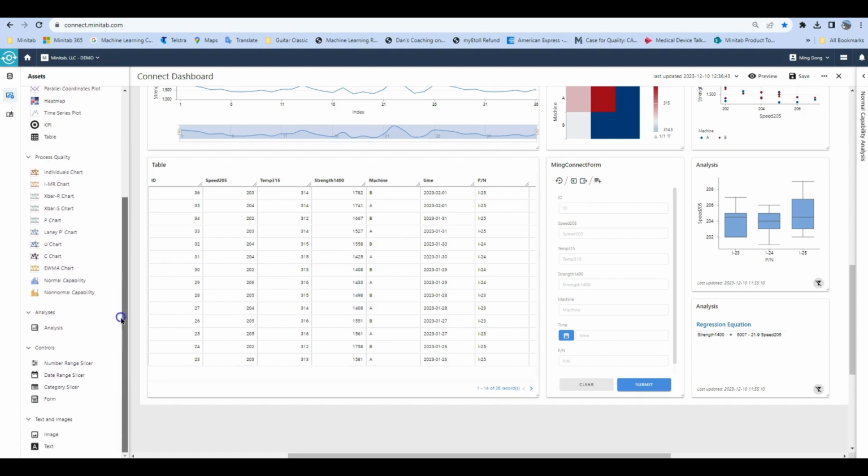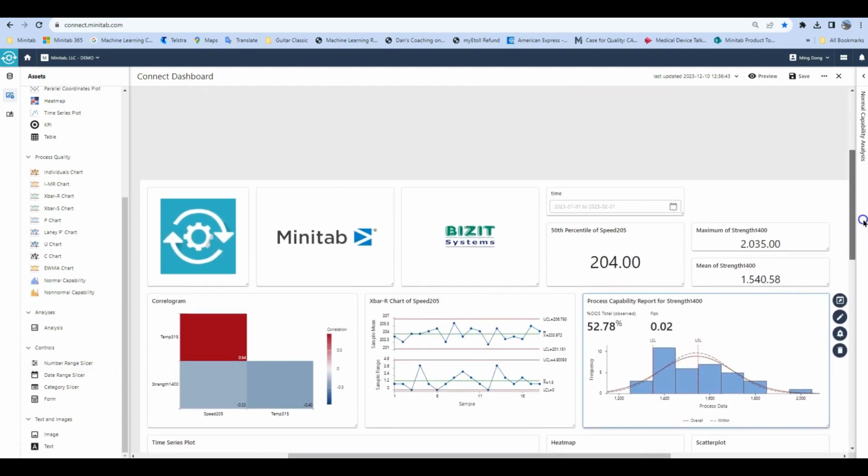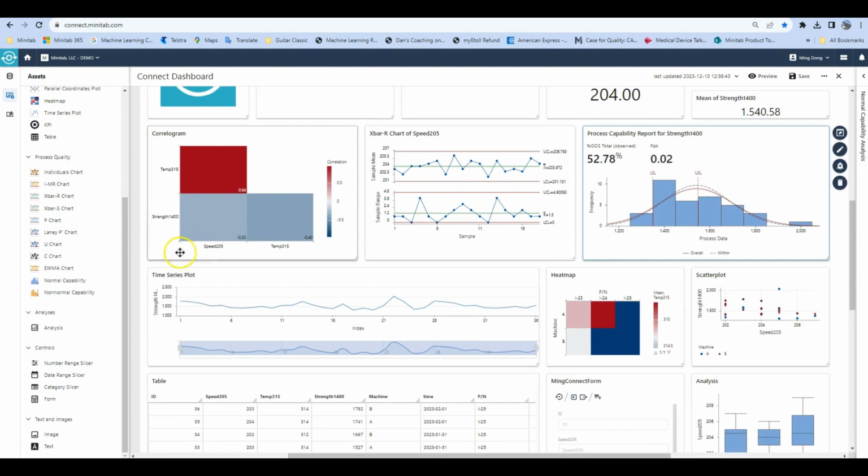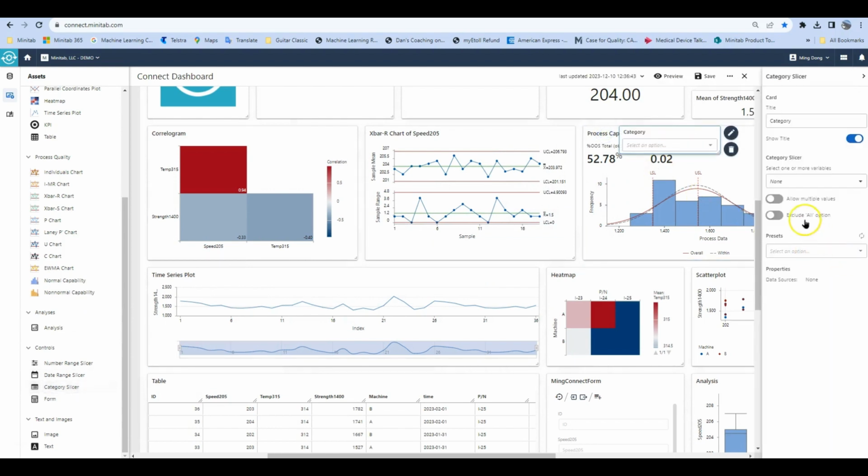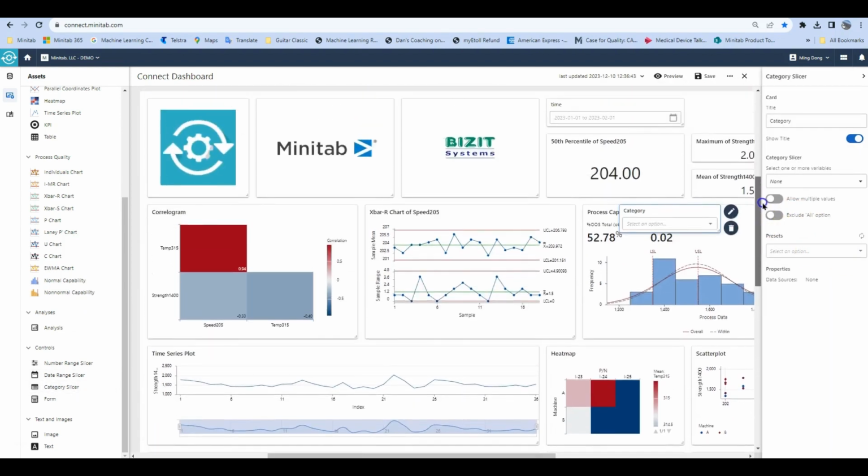And further down, we can have some slicers, right? So slicers like, what if I want to see some typical time frame data? So I can put a time slicer. But here I want to enter a categorical slicer. So for example, I put a slicer here.